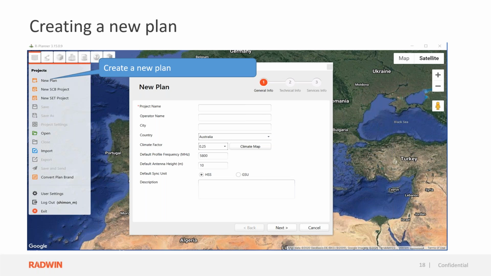What is the climate? I'm looking at the climate. What is the climate factor for every region? What is the humidity? What is the rainy season that needs to be considered in order to calculate the availability of the link? So we create a new plan.